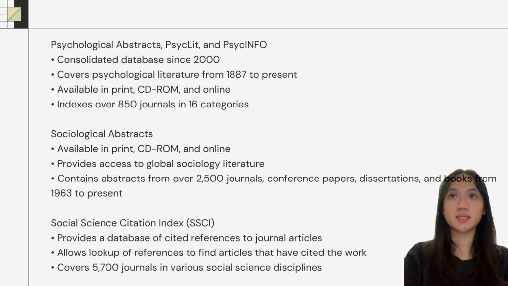Psychological Abstract, PsycLit, and PsycInfo are considered databases that cover a wide range of psychological literature from 1887 to present. These databases are available in print, CD-ROM, and online forms, providing users with various options to access the research materials. They collectively index over 850 journals across 16 categories, ensuring comprehensive coverage of the field of psychology.